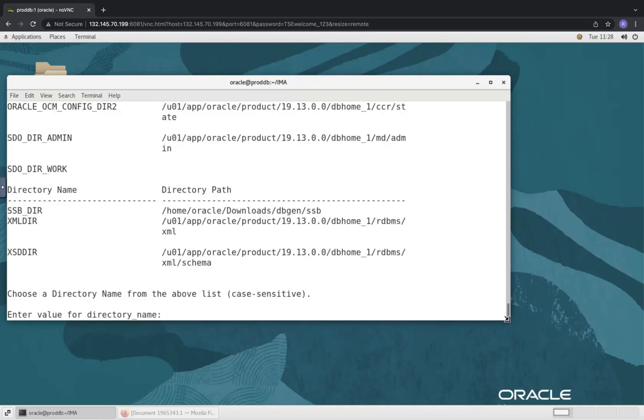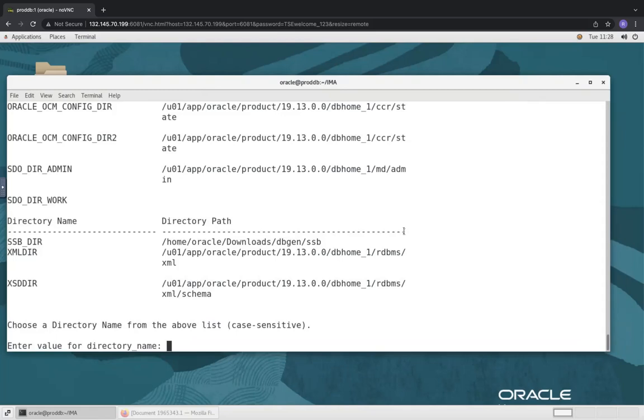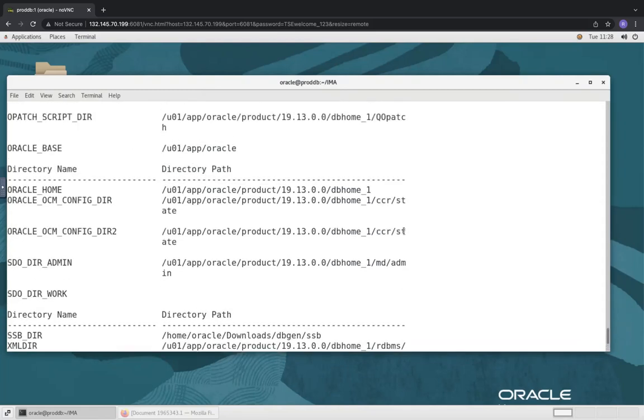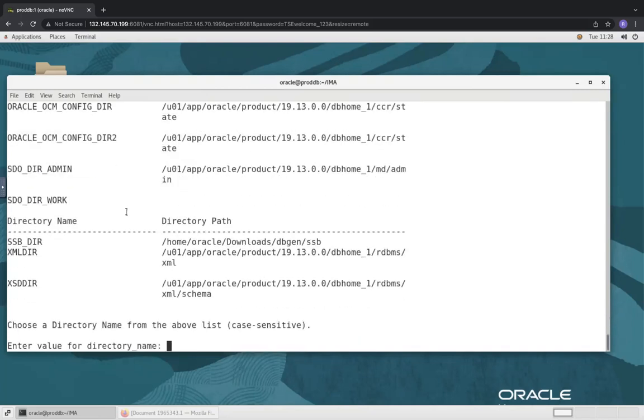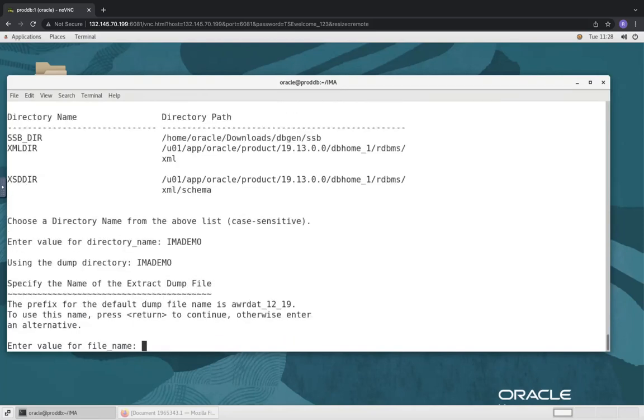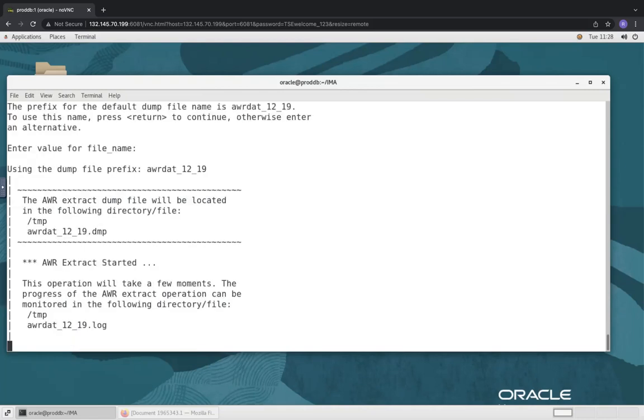It's now asking me for a directory to write these files out to. And it's given you a list of directories. So I created this one called IMA demo. So IMA demo. It's asking if I want a particular name for the dump file, which I don't, so I'll just use the default. And it's now going to write out to that directory location, /temp, a log file of the progress, and also a dump file that will contain the AWR data that I'm interested in.